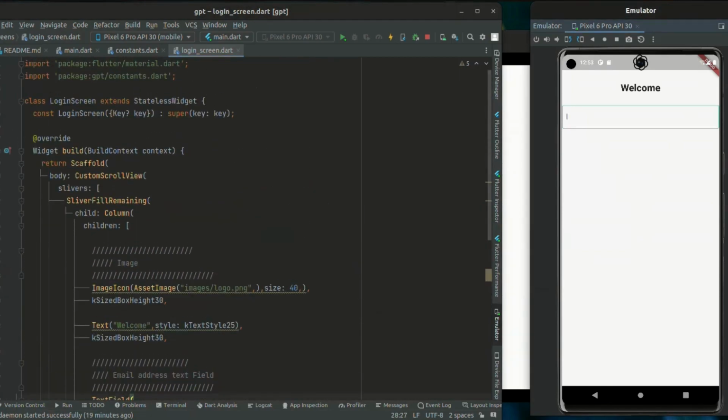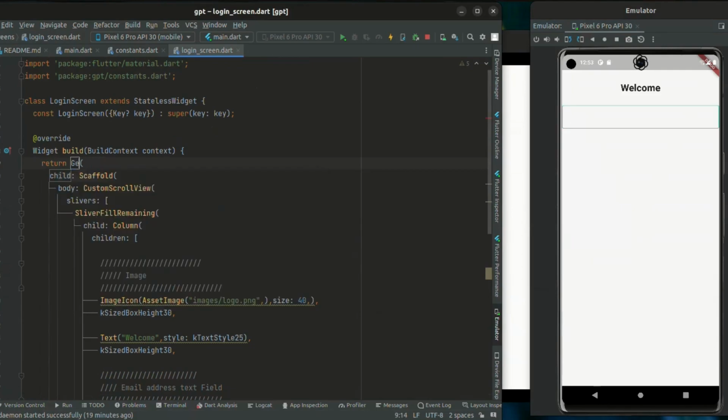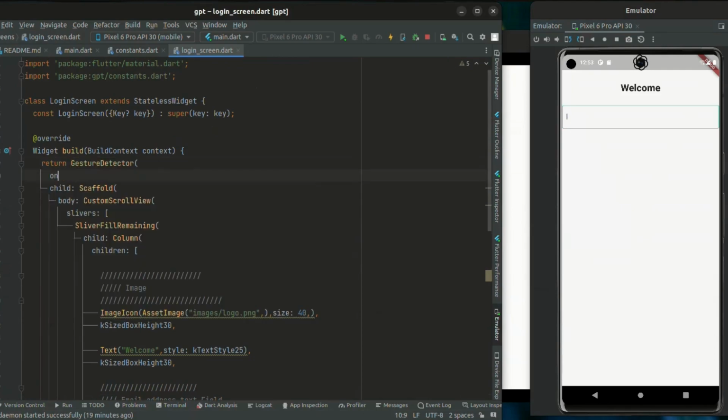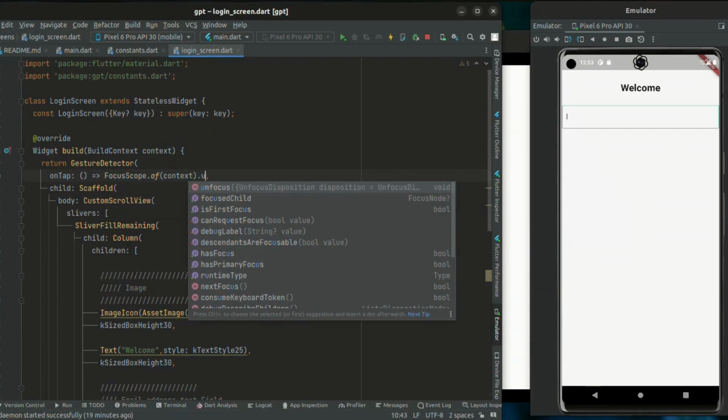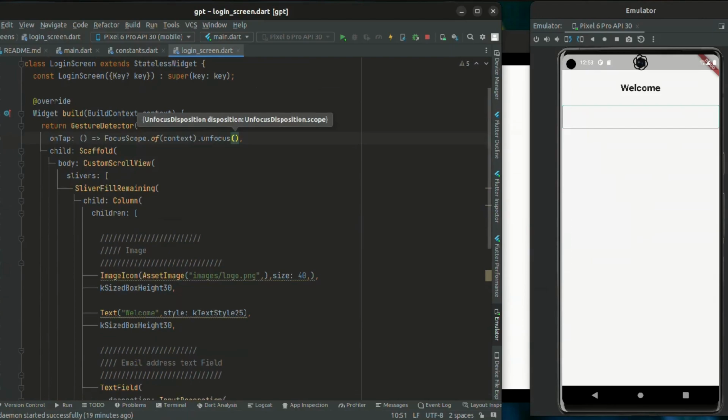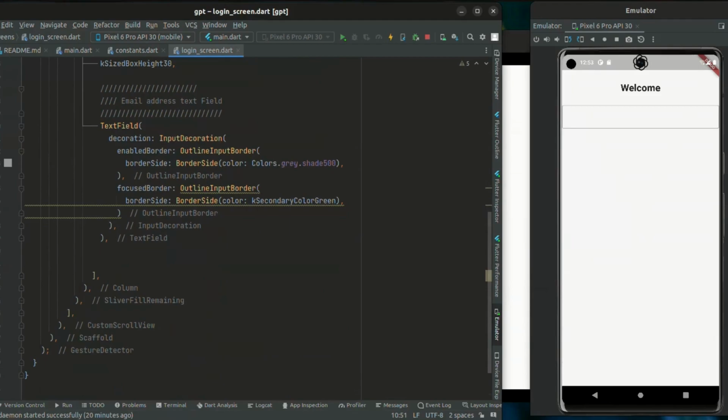You see when we click outside the box, it's not deactivating the text field. It's still making it focused. So what we're going to do, we can wrap this thing inside the gesture detector. And inside the gesture detector, we're going to have an onTap. OnTap will have a focus scope of context on focus. Yeah, so on focus, maybe we save it, it's going to go away. Yeah, and then we can see that there's a border around it. So immediately we click, it comes. Immediately we click outside, it goes away.